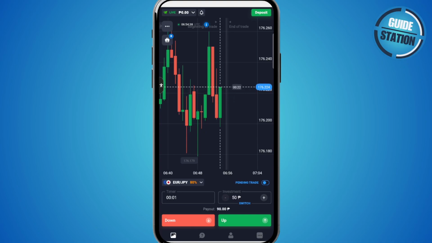In today's video, I'm going to show you how to fix the Quotex account login not working problem. So let's get started. If you're trying to log into your Quotex account and it's not working, the first thing you need to do is check your login details. You want to make sure you've entered the correct email address and password, because a small typo could be the reason you can't sign in.